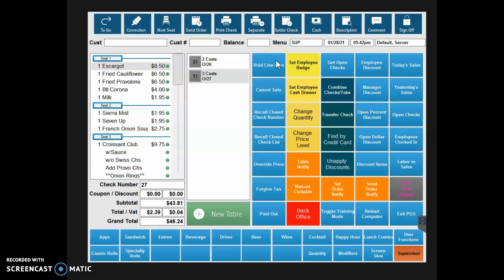All right, that's how to move an item from one seat to another, and how to move an item from one ticket to another using Future POS.